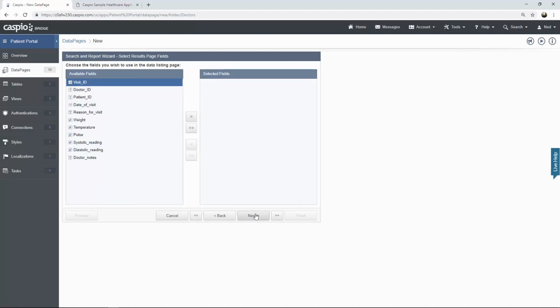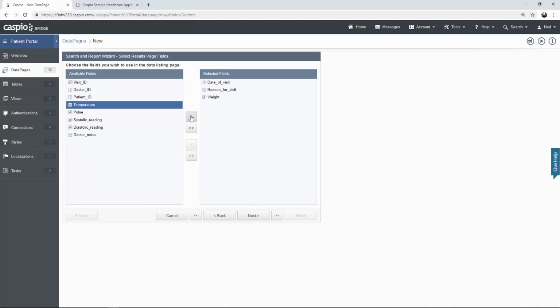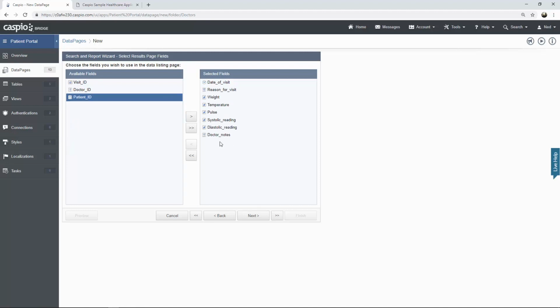And now what information do you want to display on the results page? Let's have date of visit, reason for visit. Let's include all of the numerical data. And let's also include doctor notes so he or she can see what internal notes they're inputting for each visit.